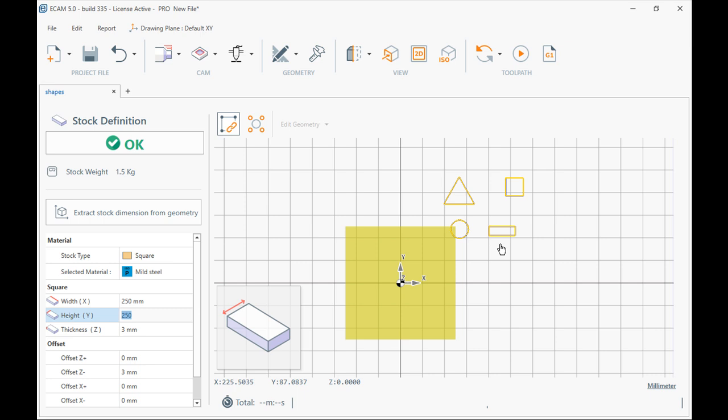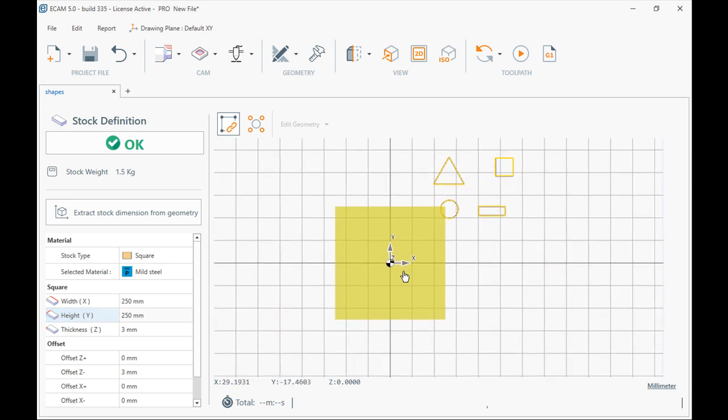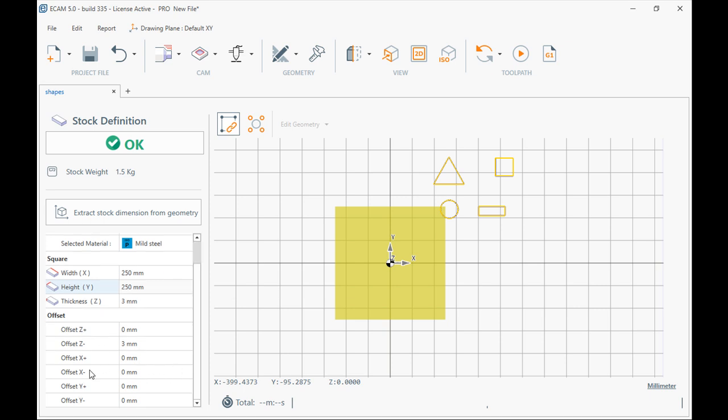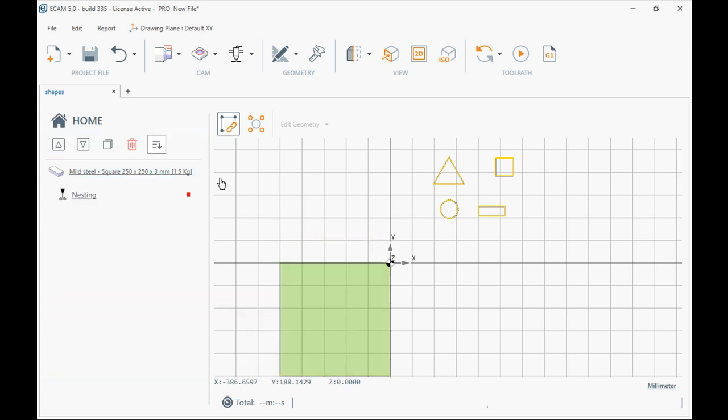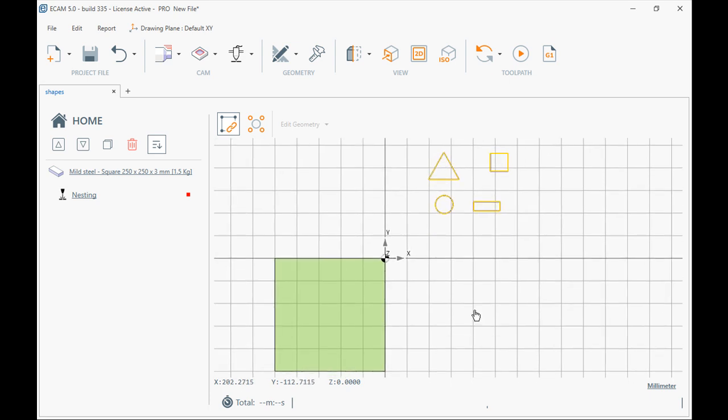Now, as you can see, this is centered. I want to put the origin on this corner here to leave the profiles outside, just for better clarity in the video. So X, Y, and Z offsets. X, I will put minus 125, Y, the same, and okay. I think we are prepared to make something.